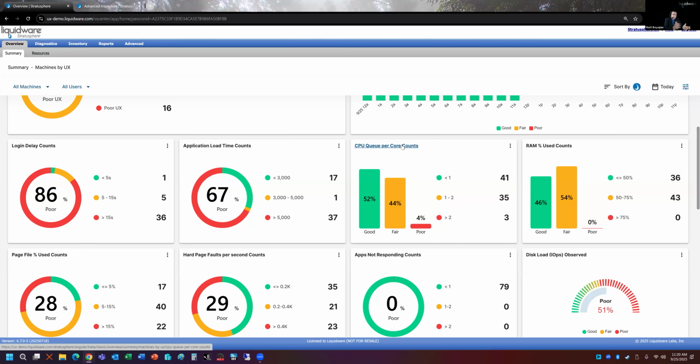Well, that's a problem because everyone has different cores nowadays. So how do I make heads or tails of this? Well, easy. We divide the CPU queue by the core. And now I've got this really easy metric that says, are you using too much CPU? Is it less than 1? You're awesome. Is it 1 to 2? It's okay. Is it greater than 2? Well, now you're going to start seeing weird stuff.